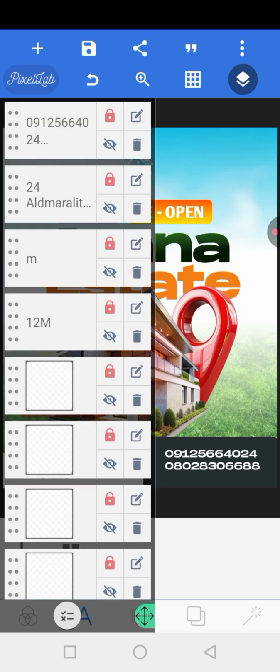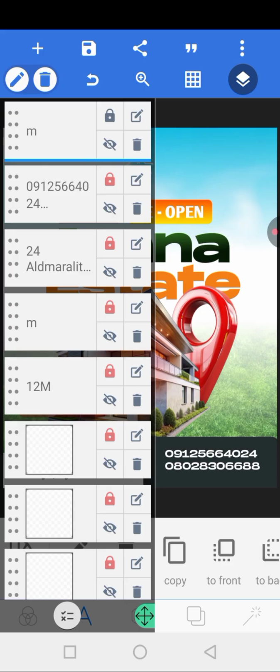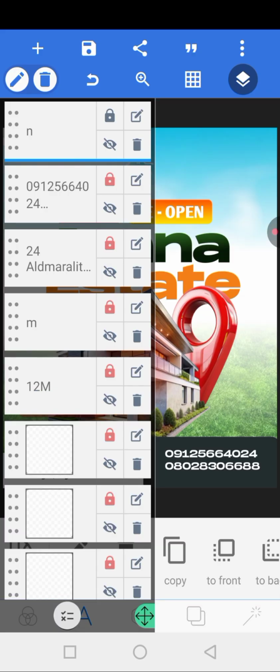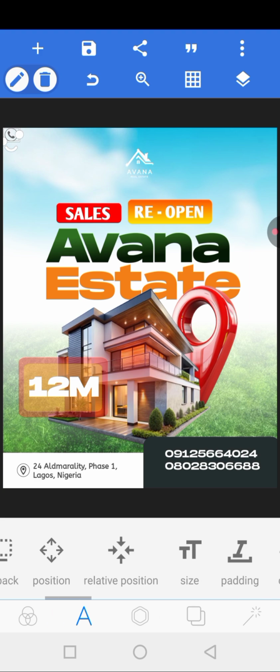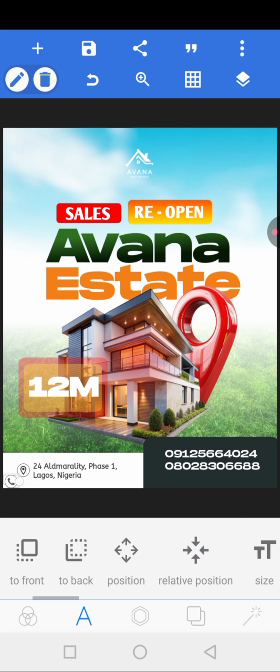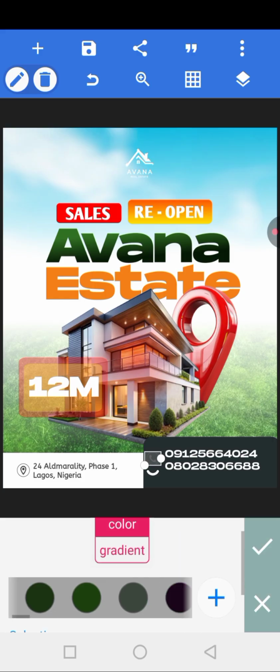Then this M that we wrote before, that we used for the other one as a location icon, I will copy it. After copying the letter, I will edit it to N. N is the phone icon. Then I will move it to the area, with relative position to bottom. Then click on this one, click on position, and let's move it. You can first align it, but because the alignment is not the same, you just have to move it to the area you want it to be. So let's change the color to white.